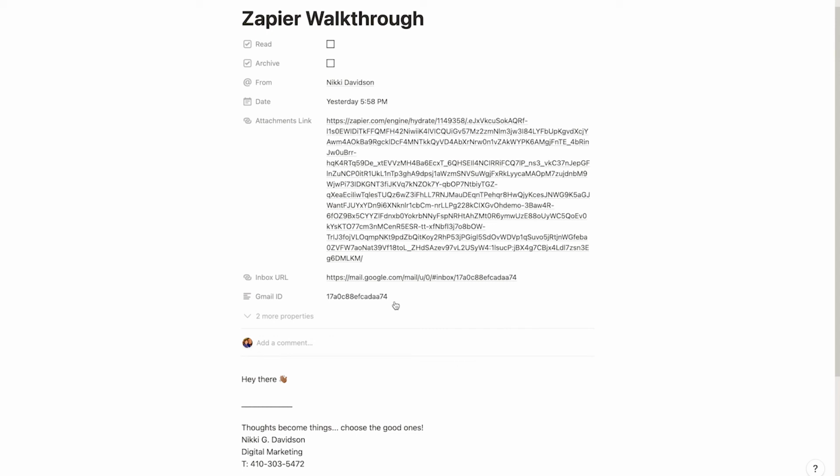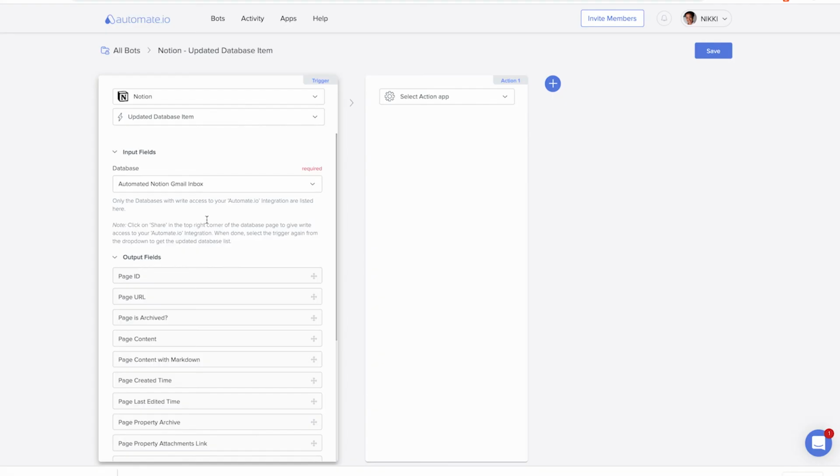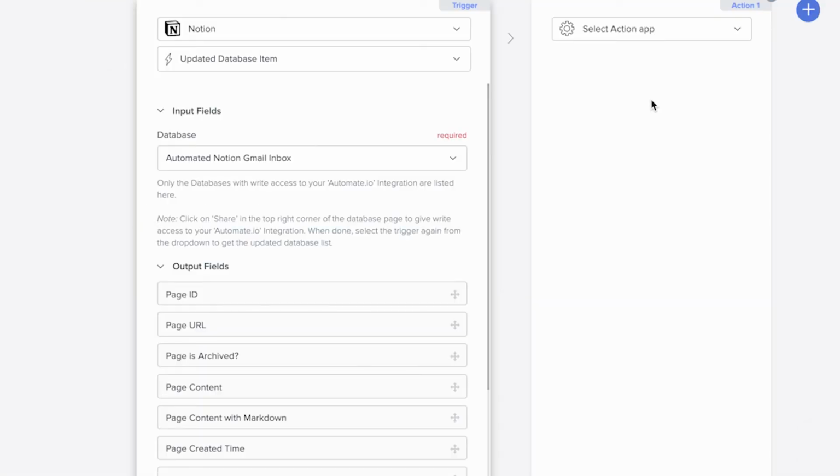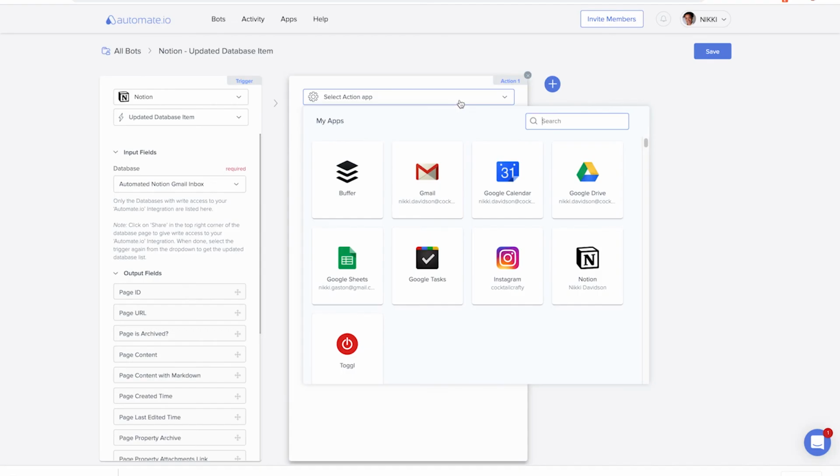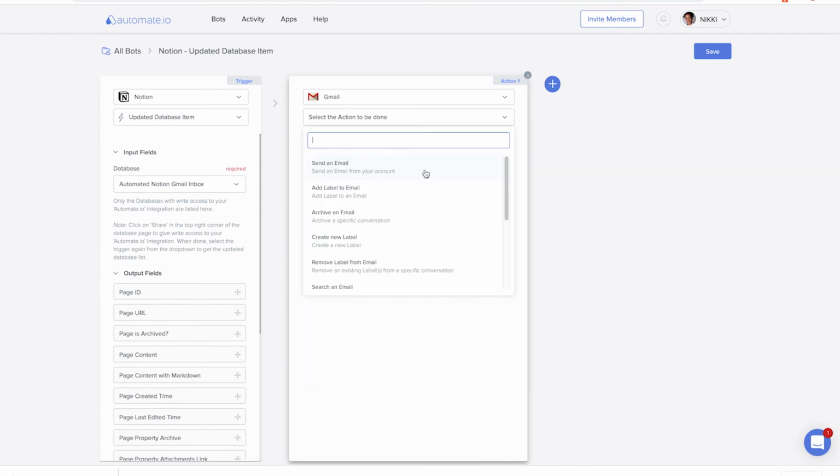And then now let me show you what I do with the Gmail ID. We're actually going to hop over to automate.io. We'll create a bot that'll look for updated database items in our Gmail database. Next, we'll tell Gmail to search for any email matching our Gmail ID.